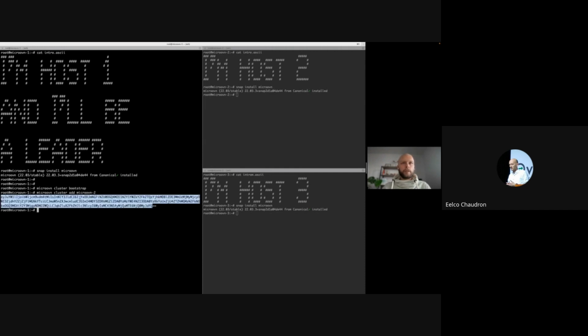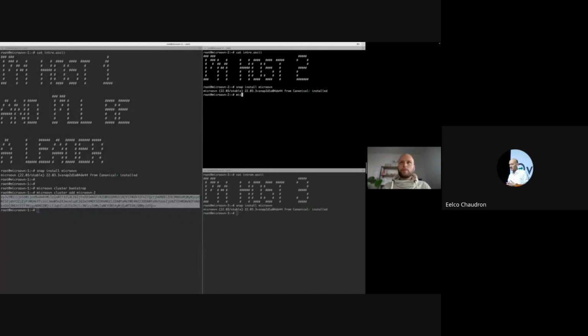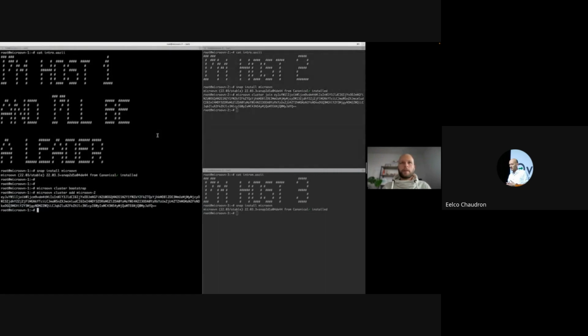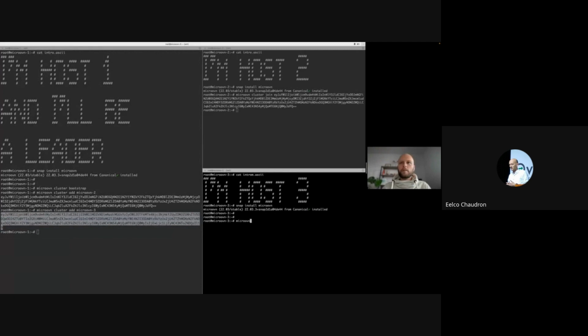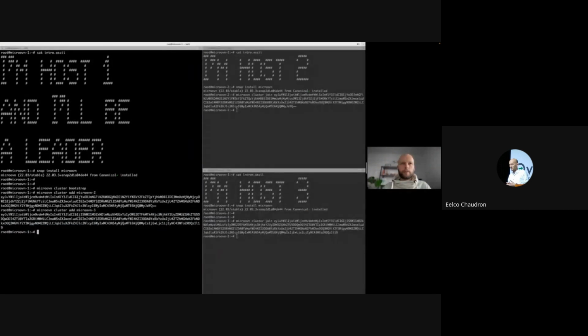This will generate a magic token for us, which we can grab and take to host number 2, and use it to join the cluster. The same thing can be done for host number 3: generate a token, join the cluster. When this is done, we can check the status of our cluster.